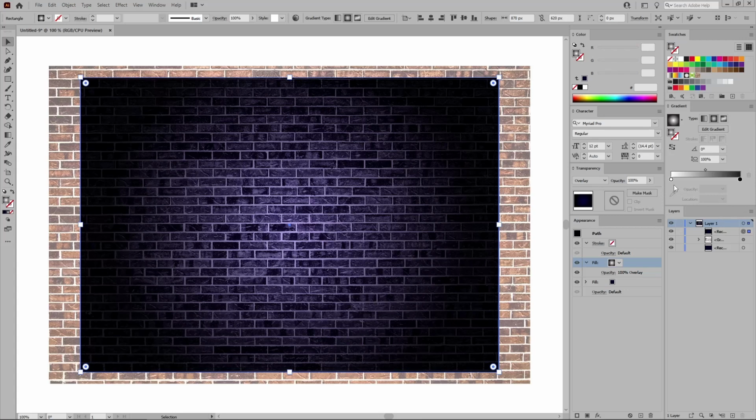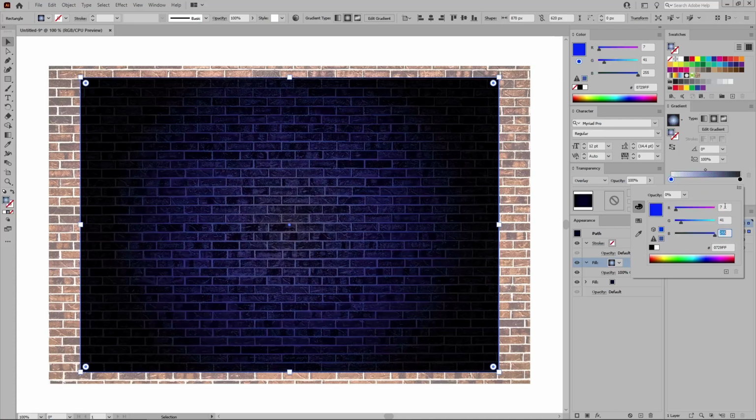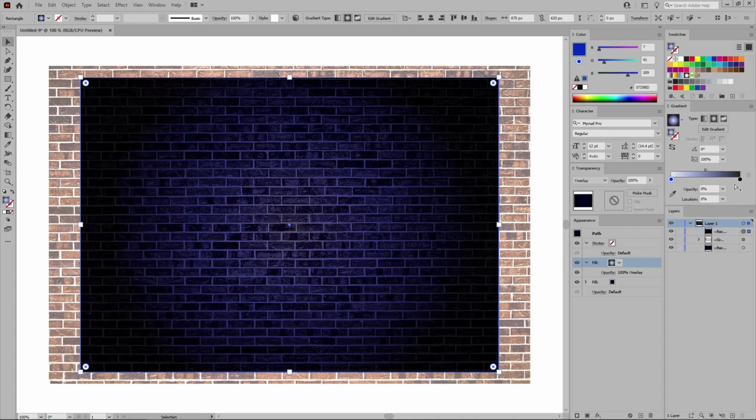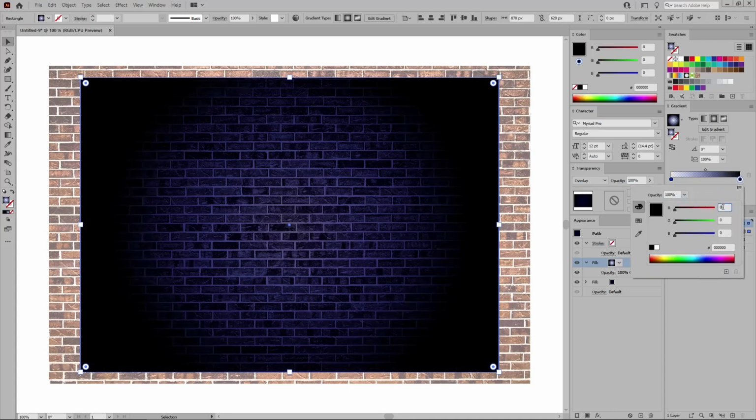Focus on the gradient sliders and start with this one. Just click it to select it and lower the opacity to 0%, and then double click it to open the color settings. Set the color mode to RGB and replace this color with 7, 41 and 189. Move to this other gradient slider, again double click it, change the color mode to RGB and replace the color with 6, 0 and 34.